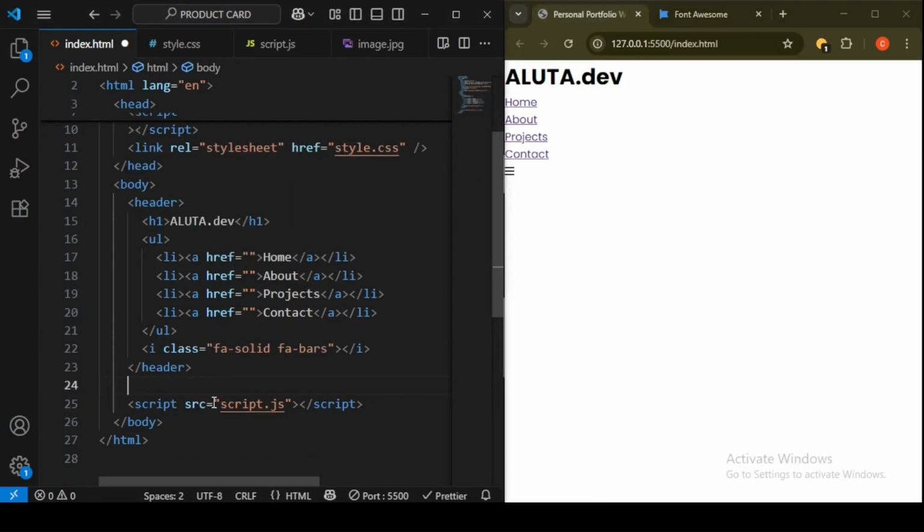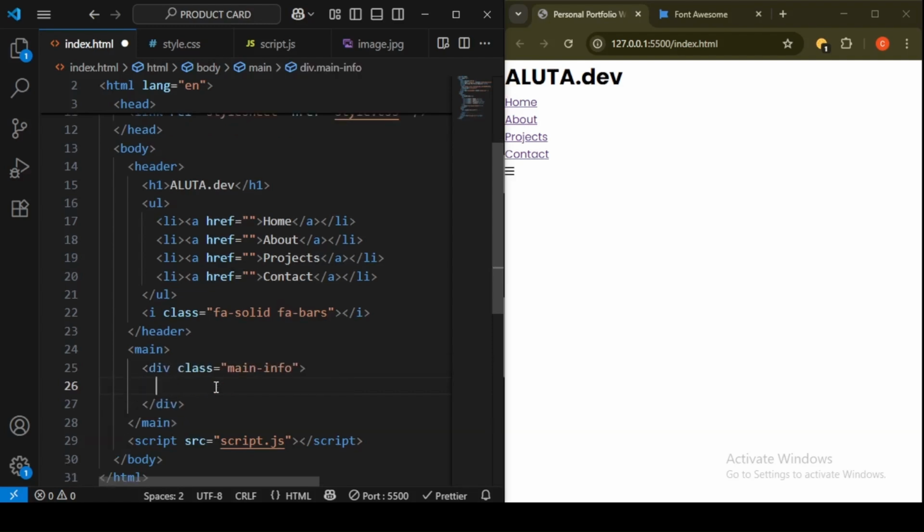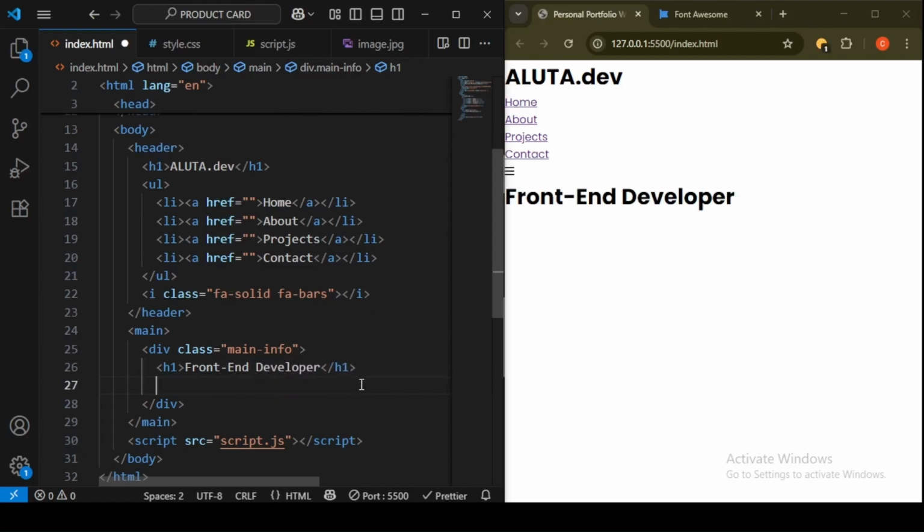Now the next element will be the main element. This will contain the main info and the main image. So inside the main element, you create a div section with the class name of main info. And you have an H1 element with an inner text. Then you have a P element also with some inner text.